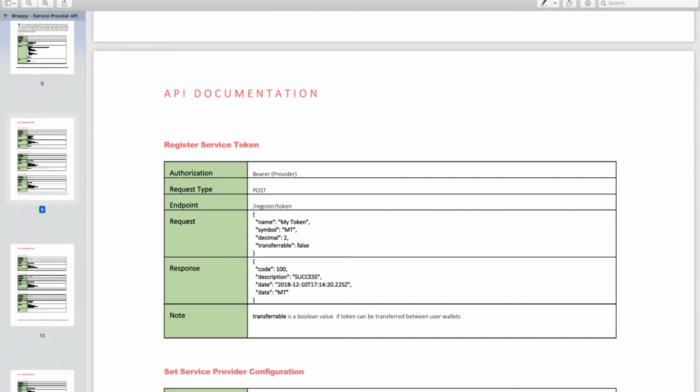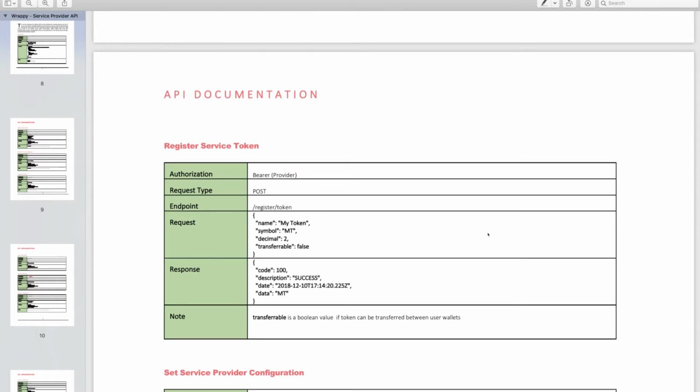For example, let's start with authorization. So this is very important. You know that this particular API requires an authentication using the bearer authorization. And it will also indicate whether this particular API call is for the provider or for the approver. And on the second line, you can also see that we have the request type, whether this is a POST or a GET request. So in this case, the service token registration is a POST. So make sure you have specified the correct request type.